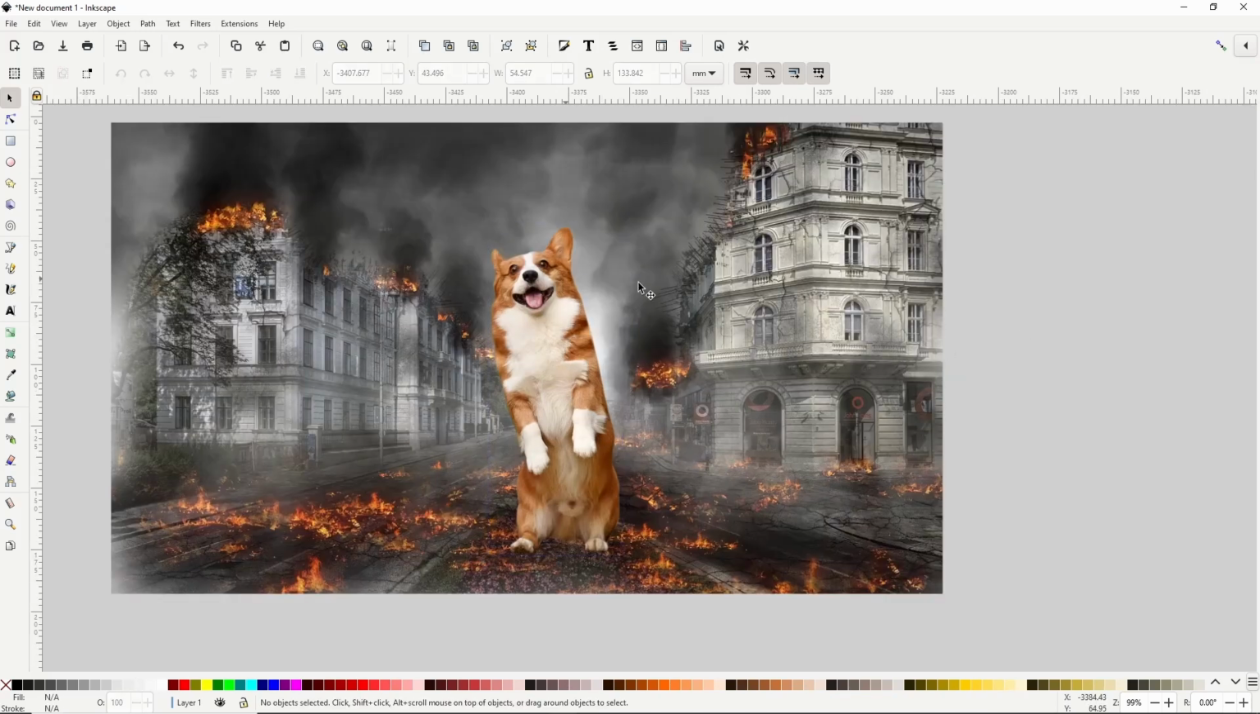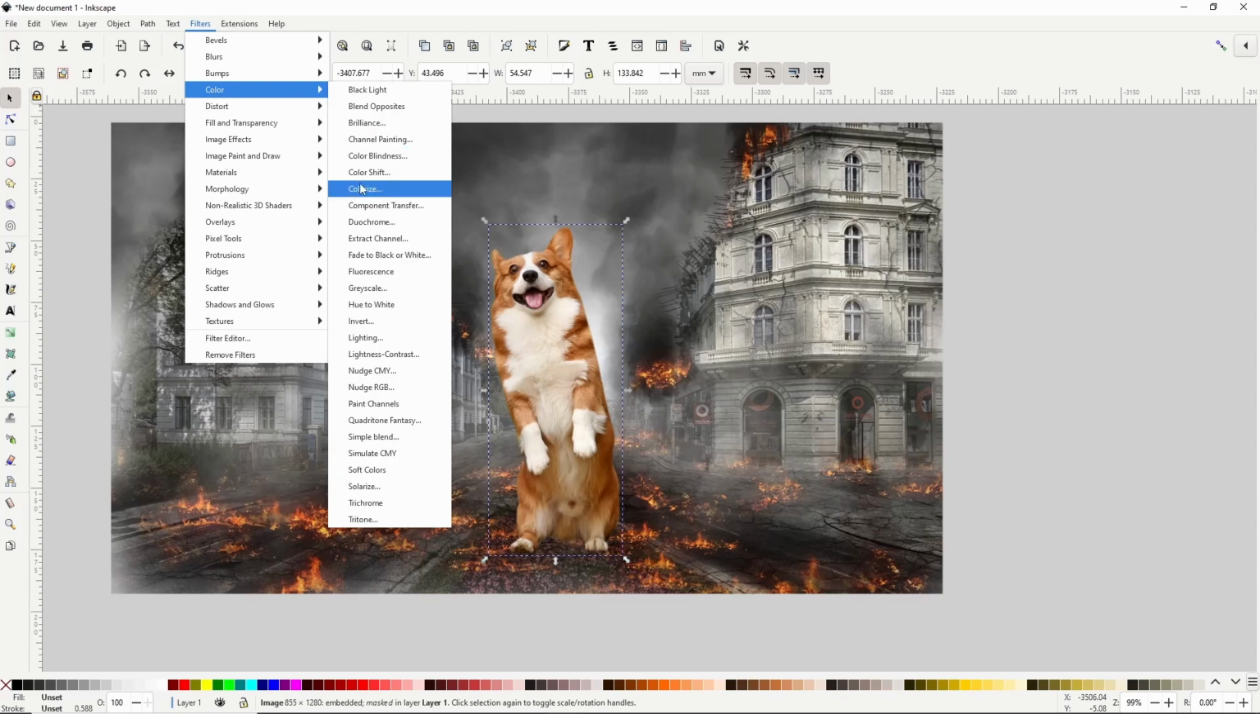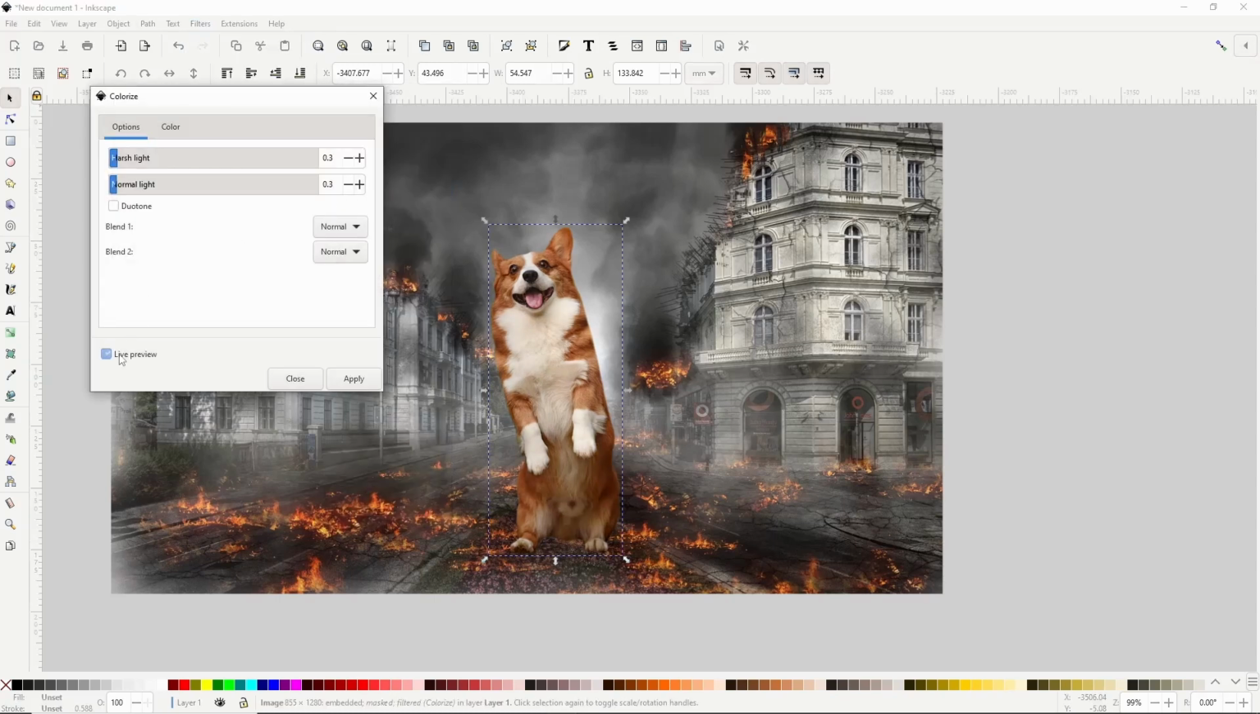He looks pretty proud of his deed, but he doesn't quite match his new background very well, so I'm going to add a few effects to make him fit a bit better. First, I'll change up his color some. I can do this with a colorize filter, which I can find under Filters, Color, Colorize. I'll go ahead and check Live Preview here. With this filter, I can change up the lighting on the image.